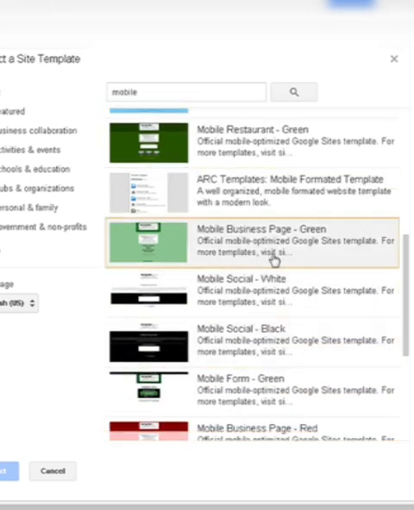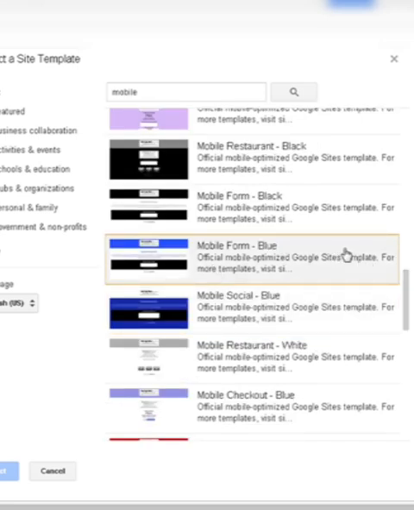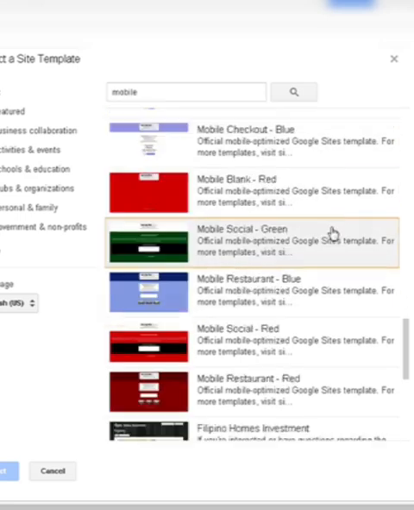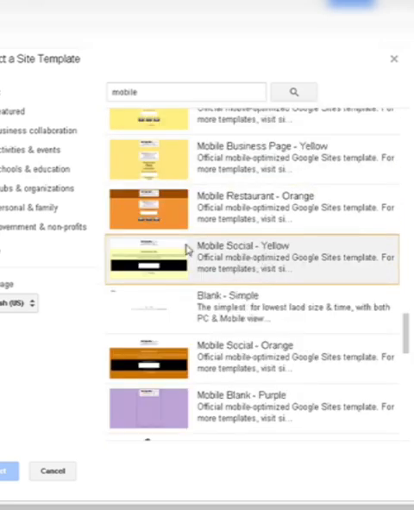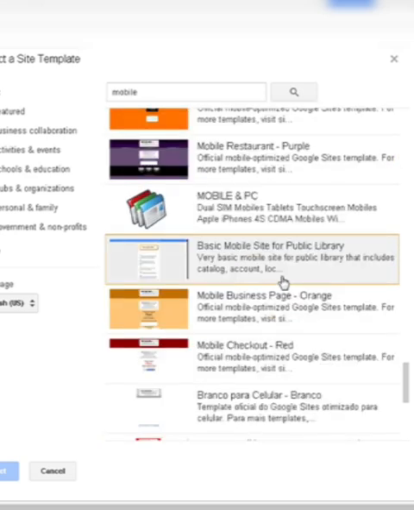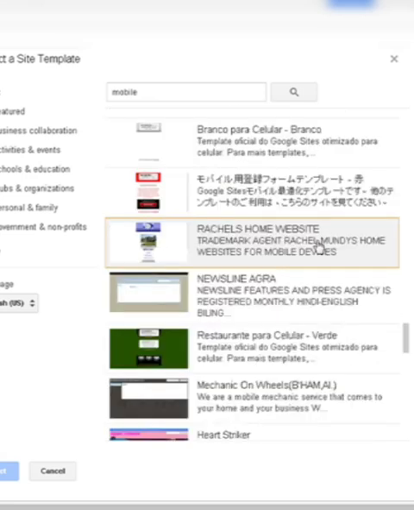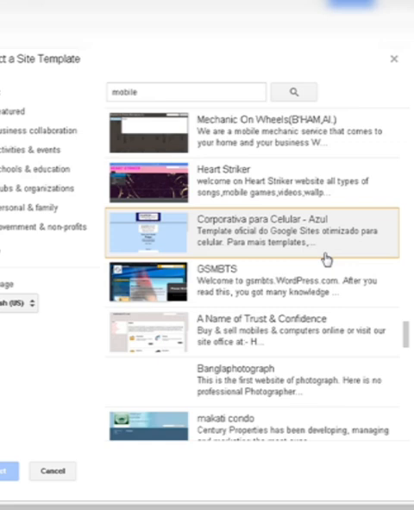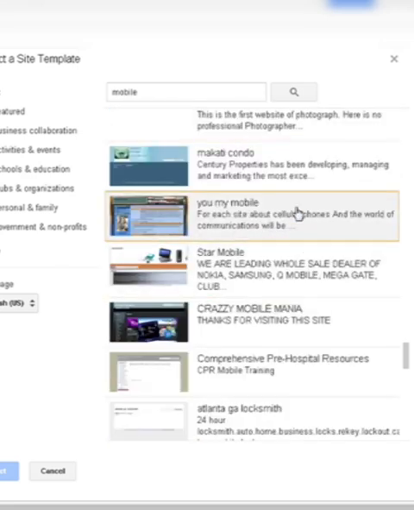Okay, so there's lots of different ones in here depending on what you want to do. You'll see also that some of these are niche specific, like here we have a mobile restaurant in black. That's not the case for all businesses, but you may be able to find one that fits your particular needs. Otherwise, you would just go ahead and pick a color scheme that you like. So it depends on the business you're creating a site for.